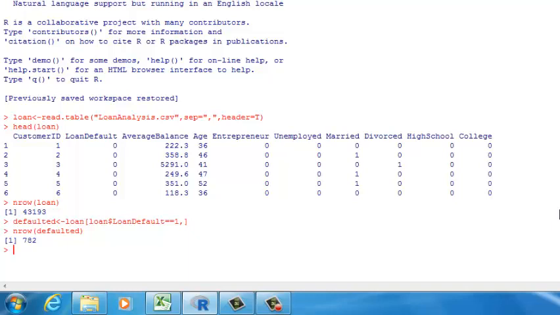Next, I want to group the customers who didn't default the loan. Let's create a variable to hold it. Let's call this not defaulted. And then I want to type in loan, a set of square brackets, and then loan, $, loan default. For this group, I want to type in 2 equal signs, and then after 2 equal signs, type in 0. This means I only want to select the customers who didn't default the loan. Press enter, and then let's use nrow to take a look at the number of data records in this group.